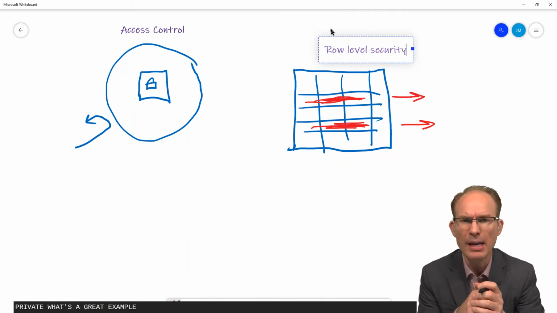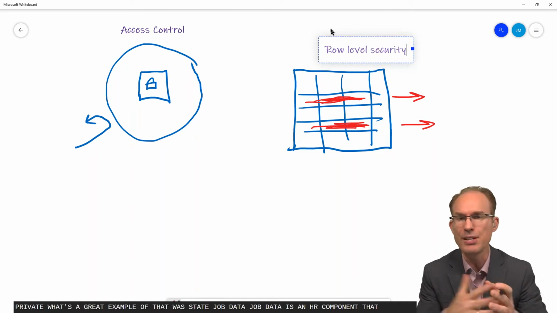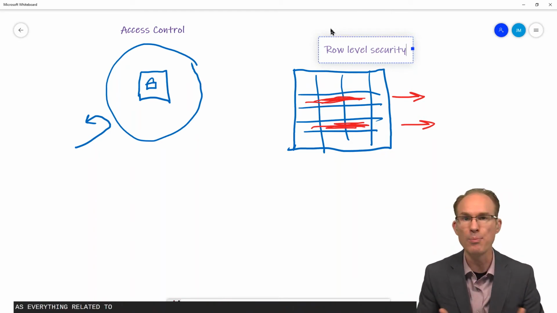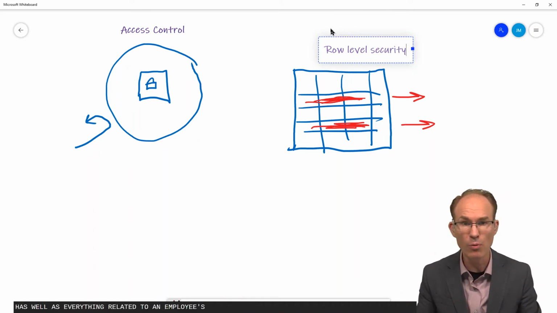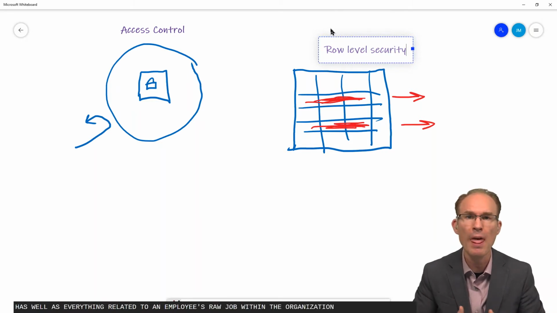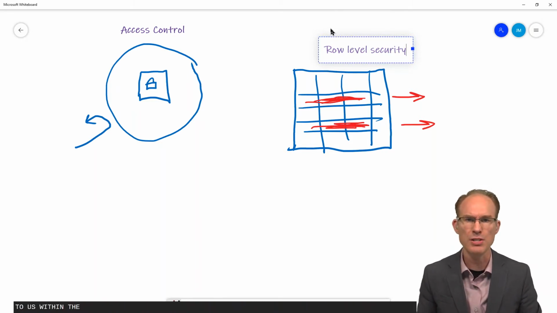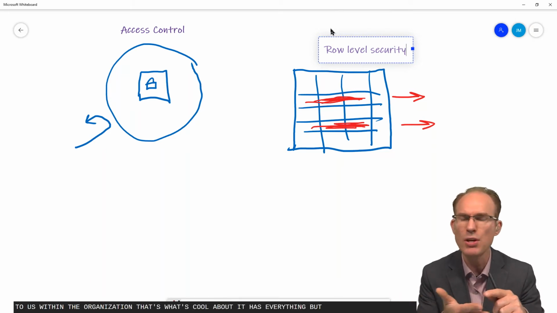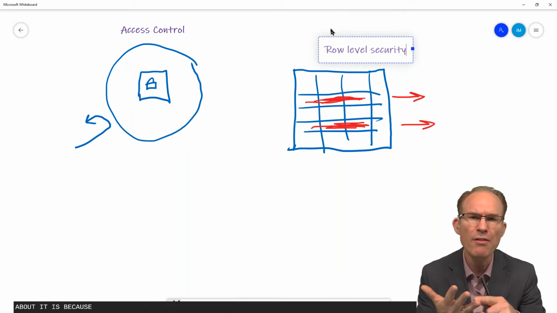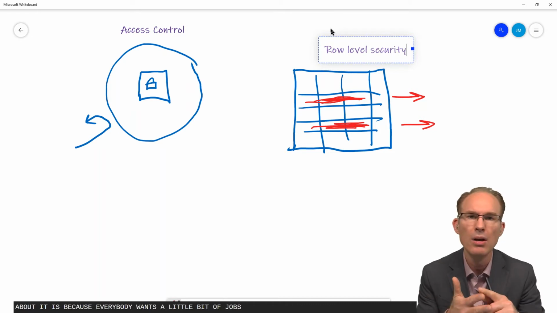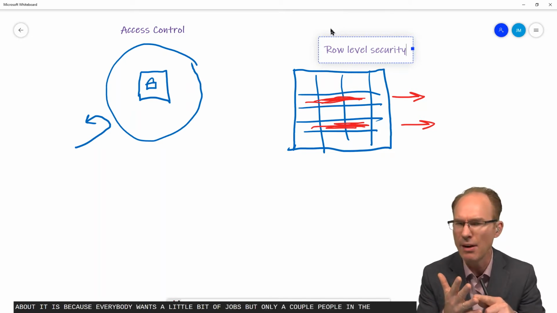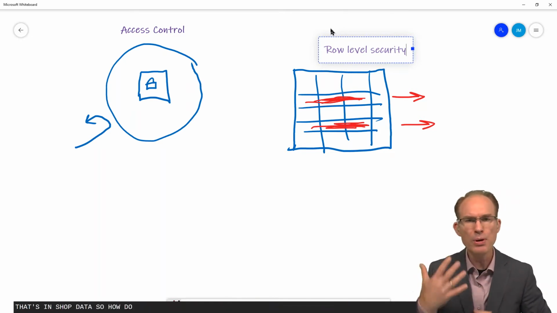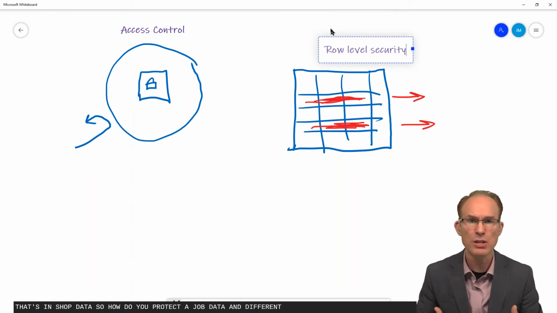What's a great example of that? Let's take job data. Job data is an HR component that has everything related to an employee's role, job within the organization, their relationship to us within the organization. That's what's cool about it. It has everything, but that's also what's bad about it, because everybody wants a little bit of job data, but only a couple of people need everything that's in job data. So how do you protect job data and different pieces of job data?